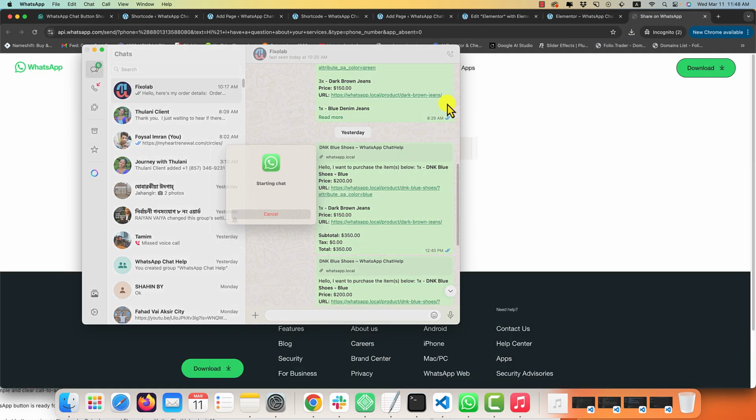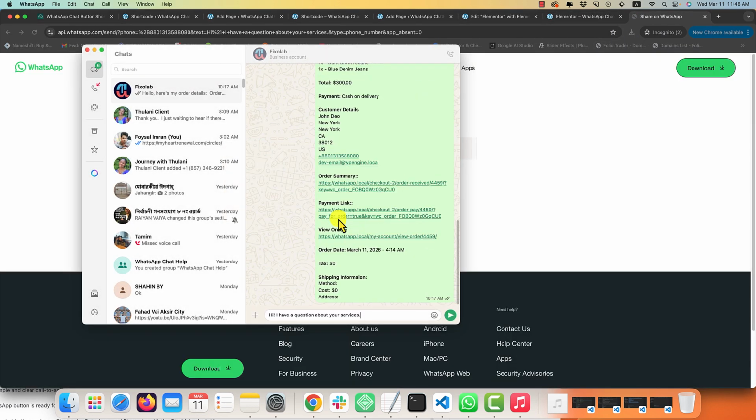And that's how you can create WhatsApp chat buttons using Shortcode, Gutenberg, and Elementor with the Chat Help plugin.